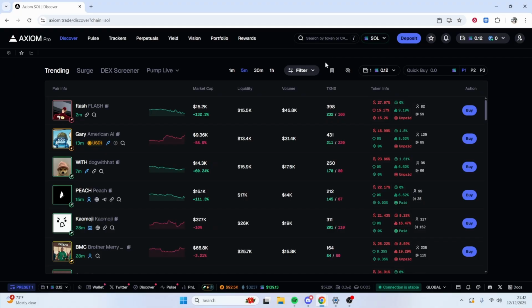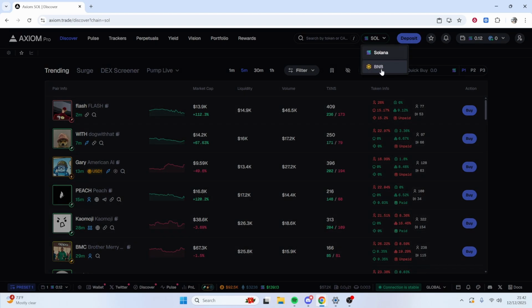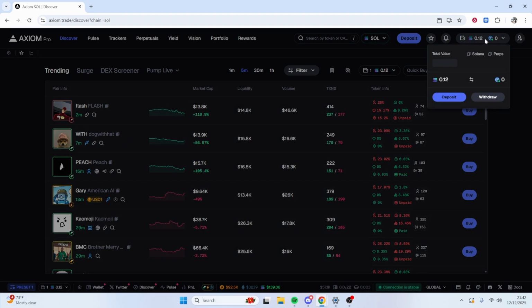So inside of Axiom Pro, if you look in the top right hand corner, you'll see your balance. This is going to be the balance at the current market rate of Solana, or if you're on the BNB network, it will be BNB. Now what we can do is we can go ahead and withdraw this.